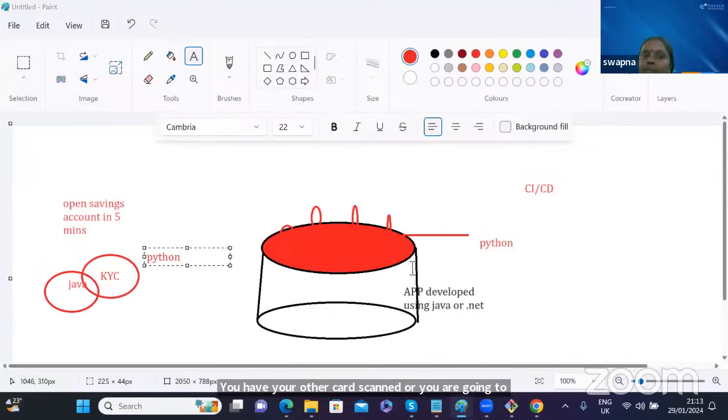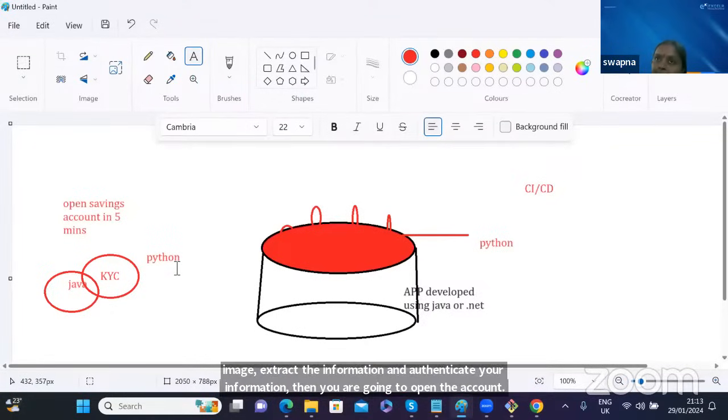You are going to send an image, right? And you are going to use Python. You are going to read that image, extract the information, and authenticate your information. Then you are going to open the account in 5 minutes. In 5 minutes, he will ask you to send the image in WhatsApp. You will send the image of the Aadhaar card in WhatsApp.